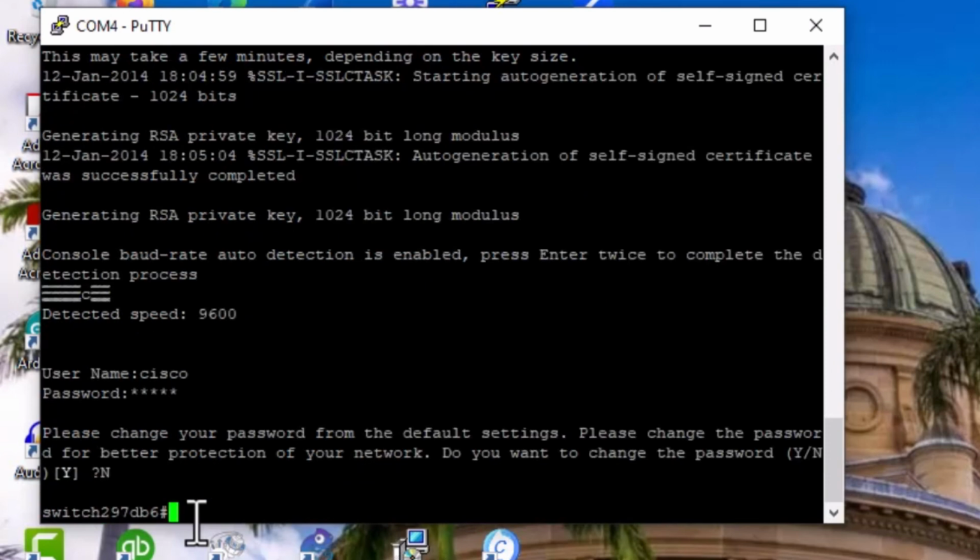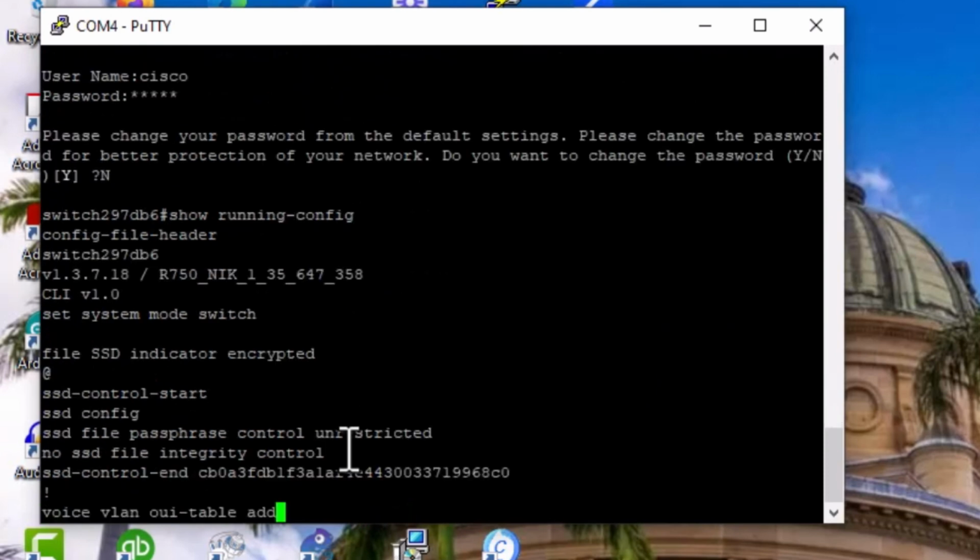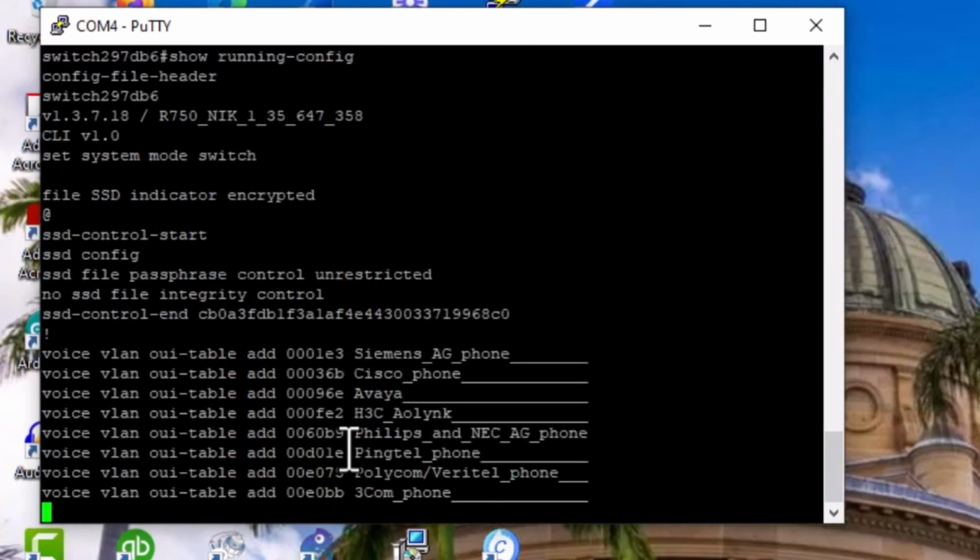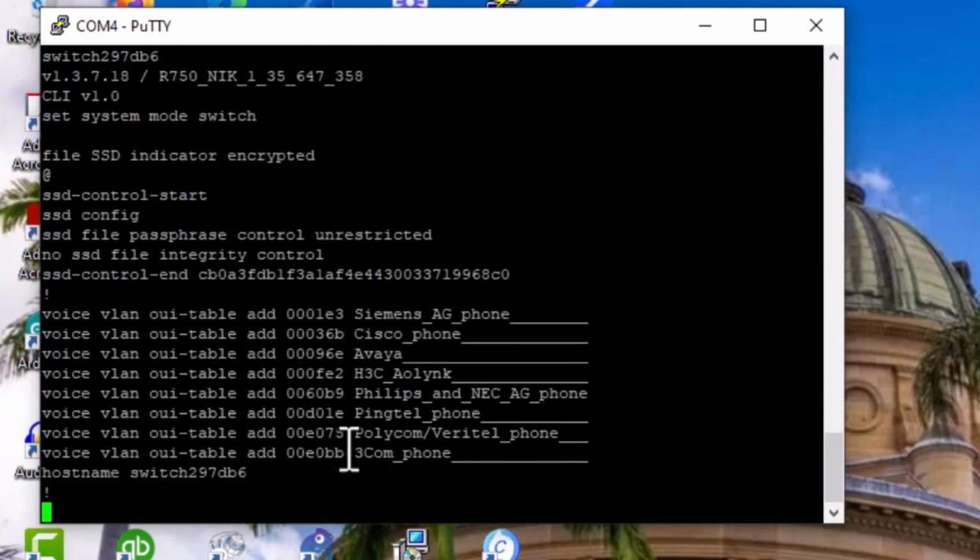You can type no to continue. So currently our device is now reset. So we can look at the configuration that is currently there. So these are the default configuration we have there.